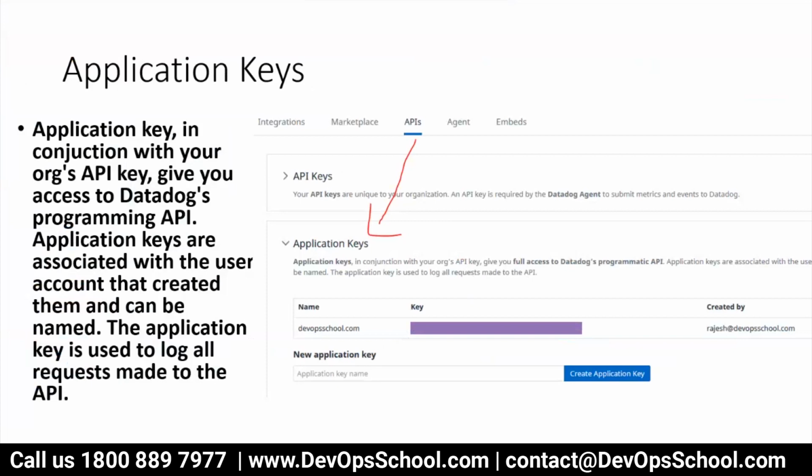So if you do the curl and use the API a lot, for example, if you wanted to create alerts using the API, that is possible. You don't have to log into the website. If you want to create a dashboard through the API, that is also possible. If you want to make some sort of changes in the Datadog UI, I mean the Datadog server, you can use the API. For that, we need the application key.